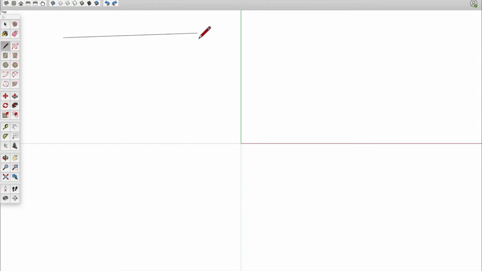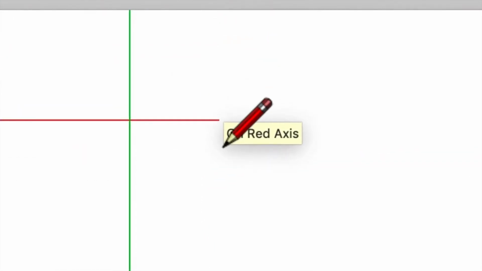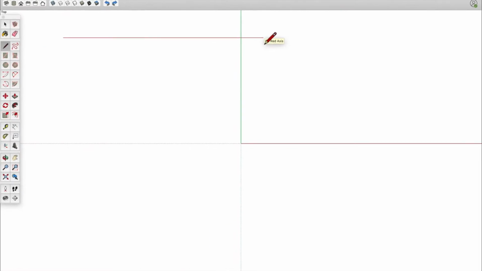Notice if you move your mouse to the right and you get perfectly in the horizontal right direction here, your line will turn red. And if you pause your cursor for a second, you'll notice it says on red axis. So we didn't discuss this too much yet, but in SketchUp you have this green line is your green axis, and this red line is your red axis. There's a third axis line we can't see that's the blue axis, which we'll talk about later. These axes will help us draw accurately in SketchUp.